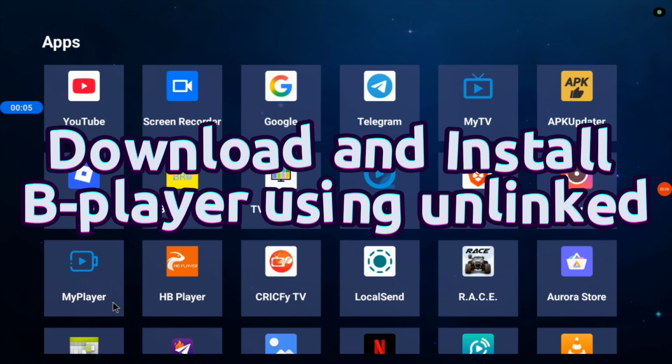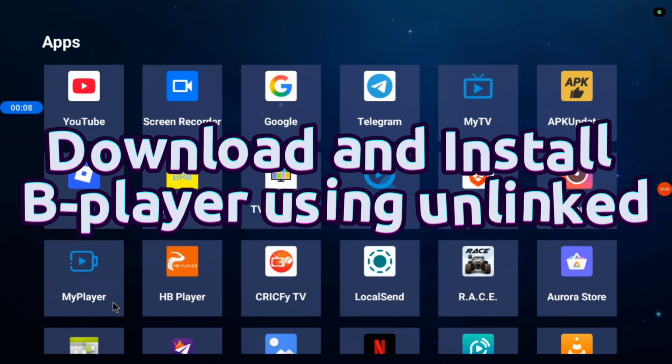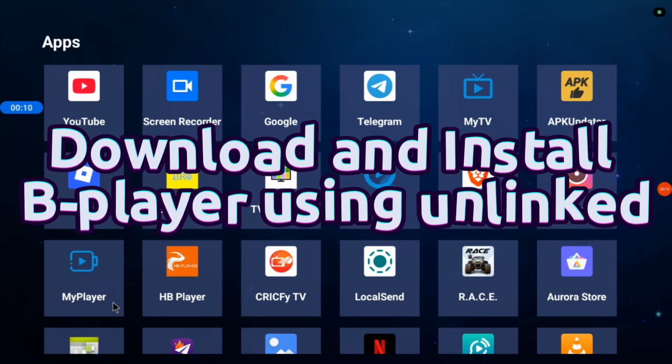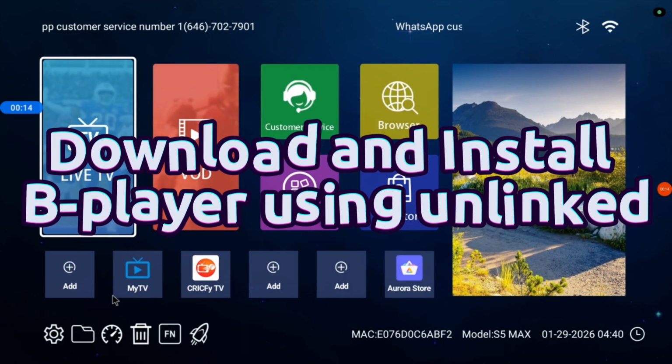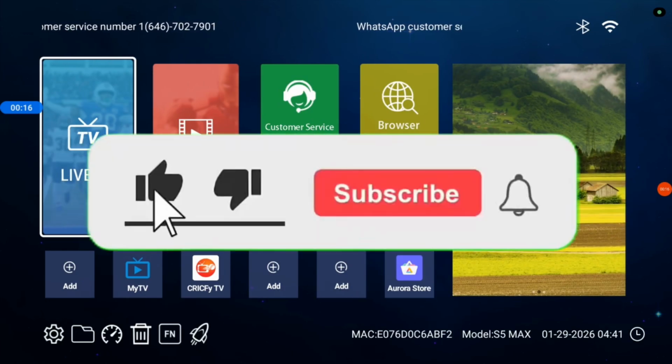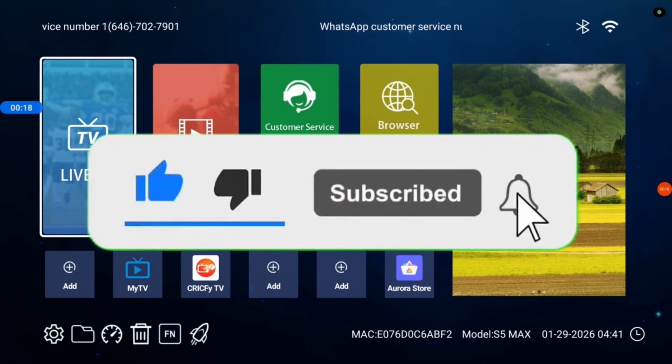In this tutorial, I'll be showing you how to download the B Player app on your Android TV, TV box, Google TV, or any device running an Android operating system. Now, this method is going to use Unlinked.